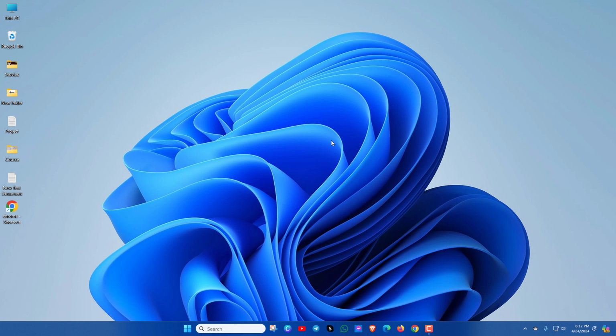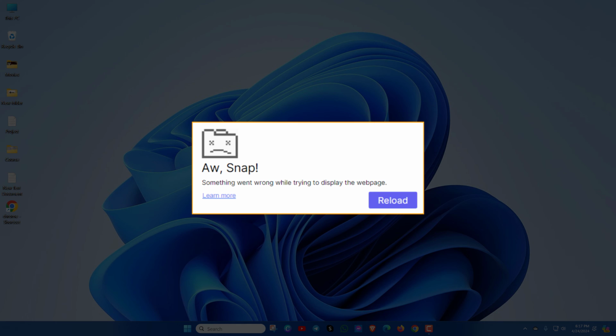These are all the effective methods to fix this snap Google Chrome error in Windows 11 or 10.